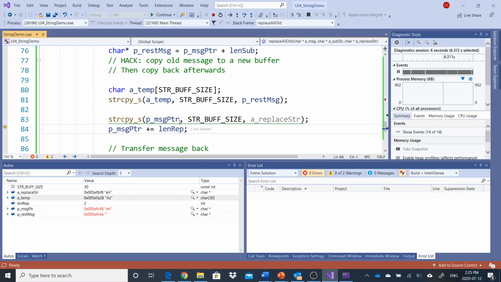String copy, message pointer. It's transferring 2 of the characters, but it's replacing 3 of the characters, I think. Okay, so temp is that. Can you guess what the heck happened there?